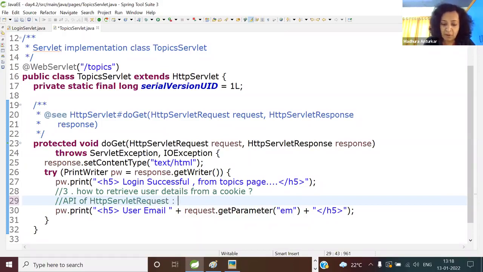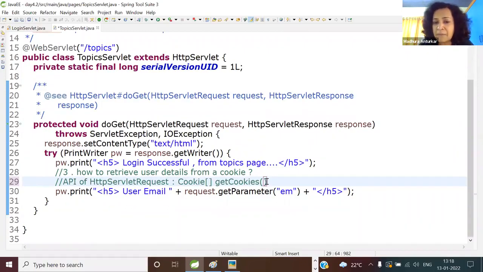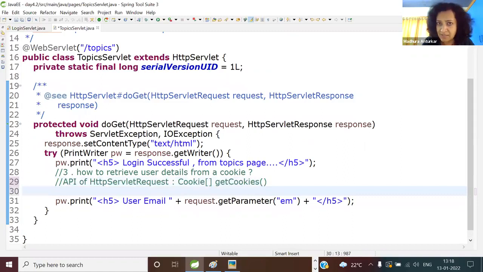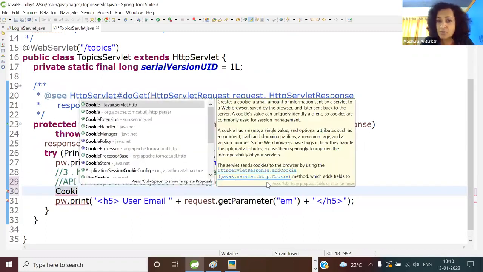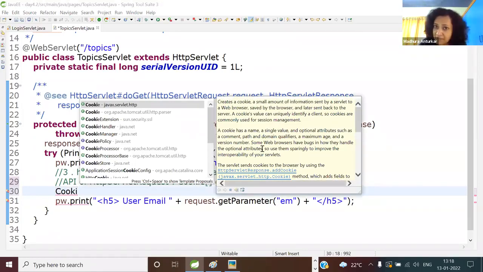And which method are we talking about? It returns you the cookie array, and the method name is not getCookie, it is getCookies, because you can have multiple cookies with one request, right? And this method will return null if the cookies are not present. So let's do the checking. So start. Create a cookie array. By the way, there's excellent information given in the Java docs. Creates a cookie, small amount of information, etc. Read that. It is going to clarify your doubts.